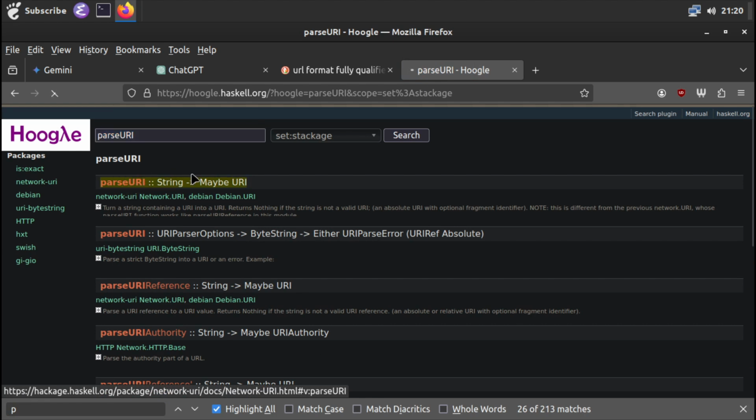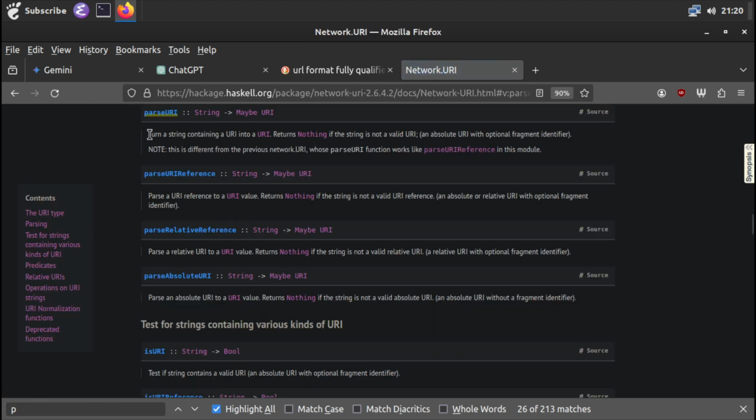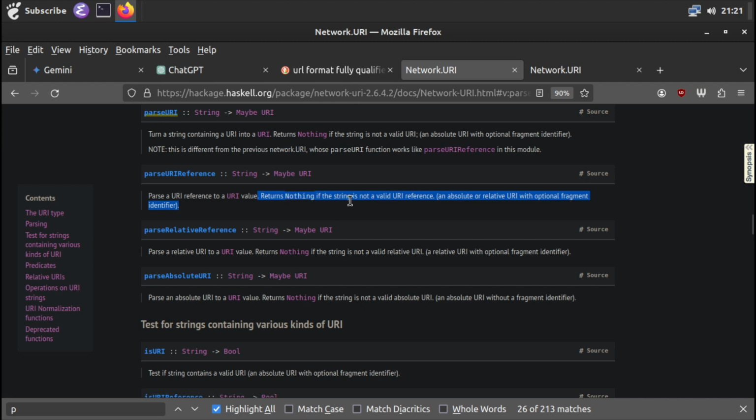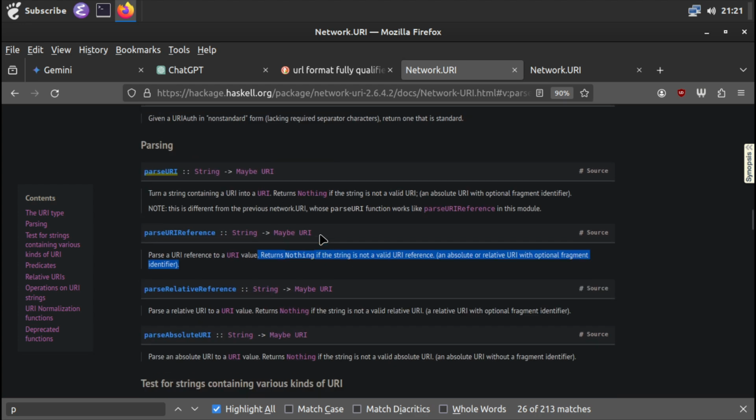So parse URI will take a string and give you a maybe URI. And then we have a reference for it. This is different from the previous network URI, whose parse URI function works like parse URI reference. It returns nothing if the string is not a valid URI reference, an absolute or relative URI with what? Okay, so something about references.